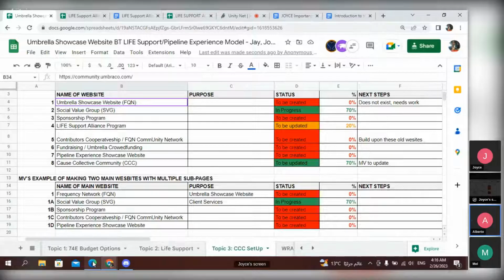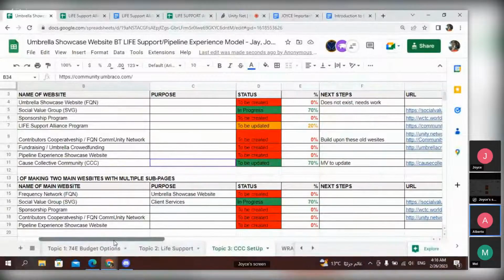That's what we're doing. Once we have agreement on that, then we're going to prioritize the websites and work on them one at a time. When one is ready, it's online, so we do a soft launch, all right?